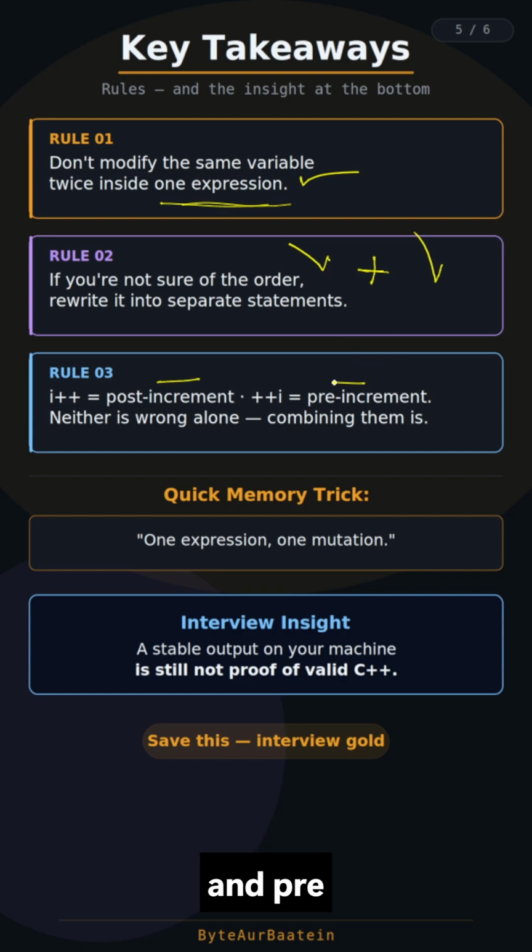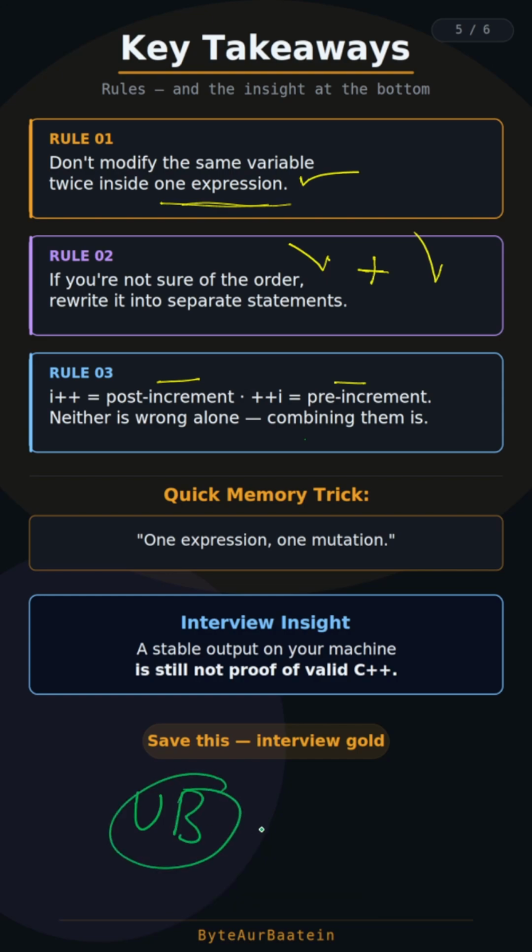Post-increment and pre-increment alone are not wrong, but when we combine them in one single expression, then it becomes wrong. So keep this in mind, and in an interview, always say the answer to this question is undefined behavior. That's it for today.